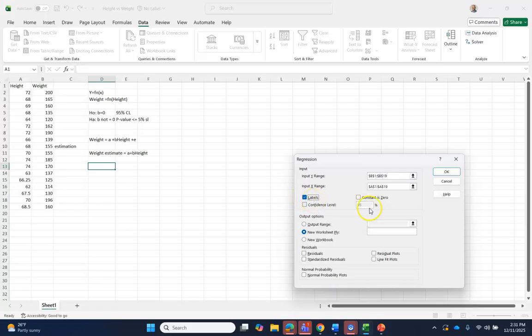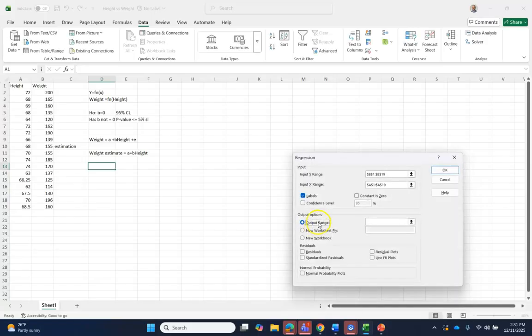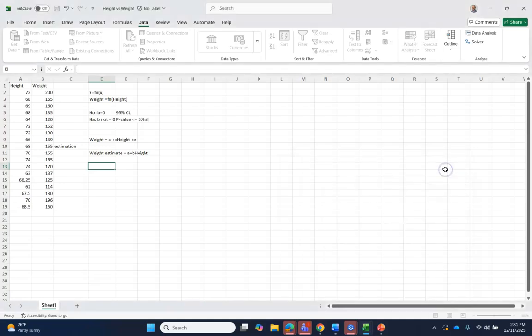Confidence level is 95%, which actually I have mentioned here. And I need my output to be somewhere around here, because that's what the question says. You need your output to be very close to your data. And so I'm going to select output range and click inside, and then you can show where your output should be. Mine should be here, and I want to have residuals as well. I don't really need anything else, and so I'm going to click OK.